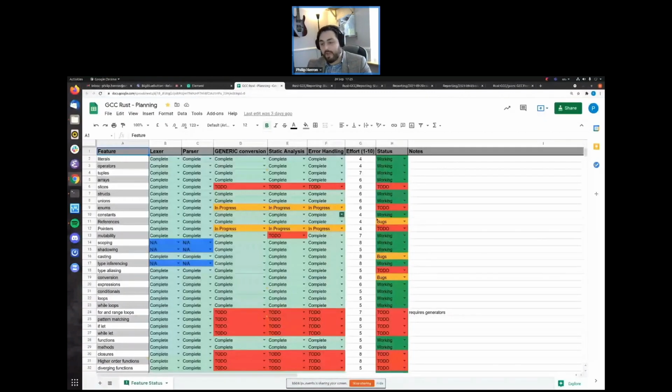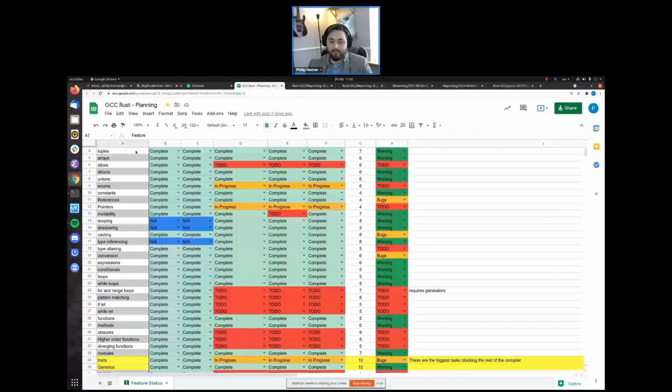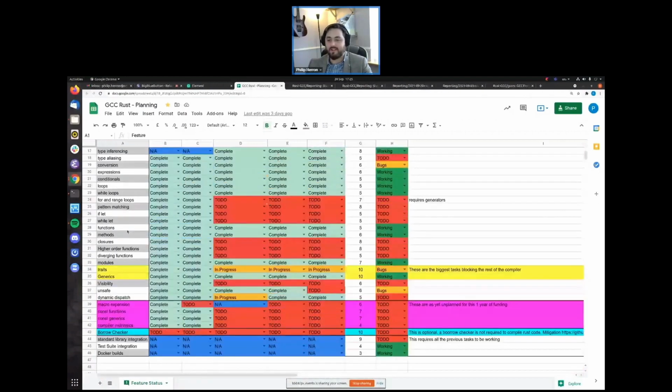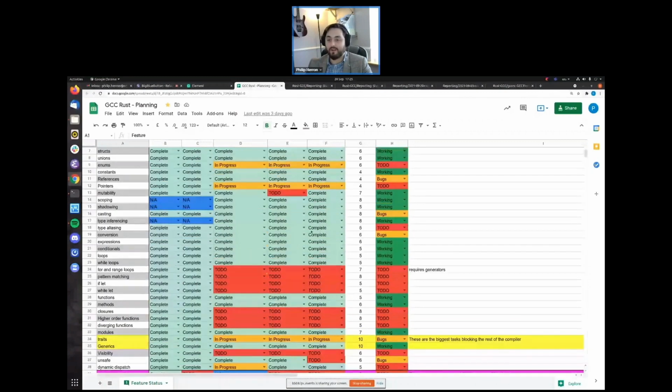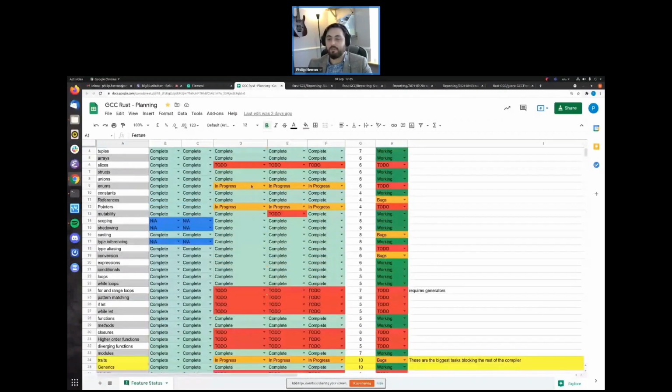The other thing worth showing is that I try to be really open about how I'm tackling this project. One of the things I did was make this spreadsheet, and I went through the Rust book to take out all these high level features and figure out where we are in this, and track it this way. It was difficult to set up at the start, but I think it's been worthwhile.